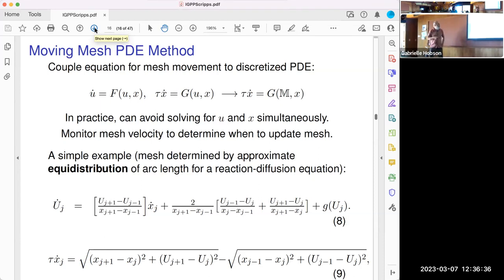Then the monitor function, the measure of difficulty we're going to use, is arc length. What we're trying to do with these equations is choose a mesh so that as I go through the solution, the arc length is uniform. I'm going to adjust my mesh points so that the arc length between any two grid points is equal, independent of which two grid points.